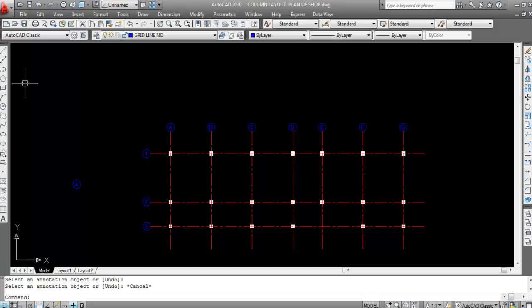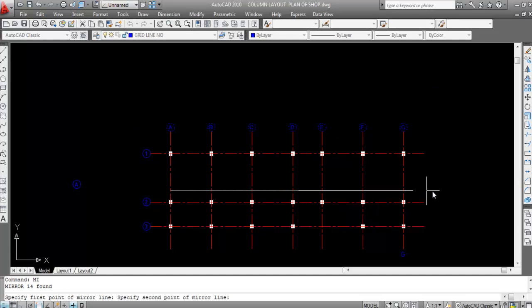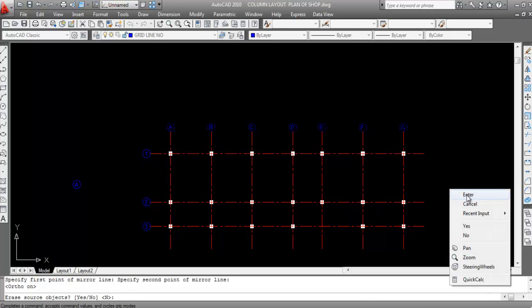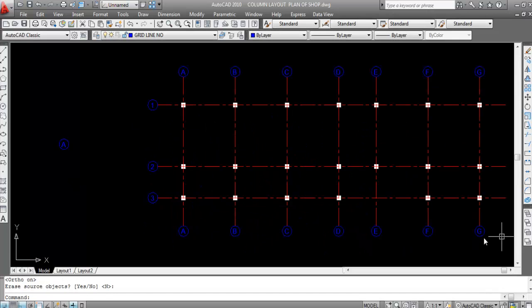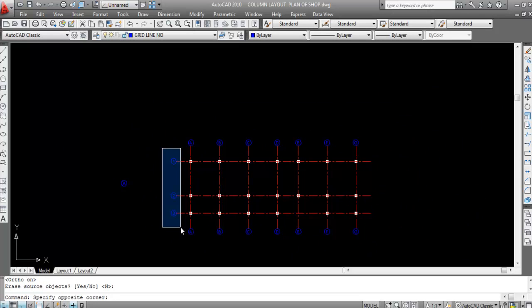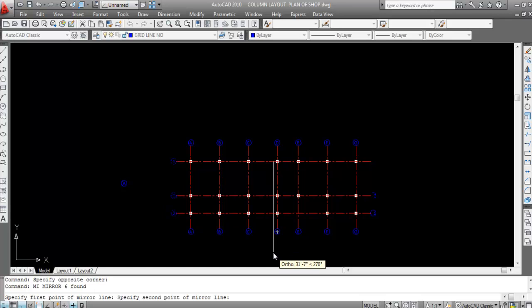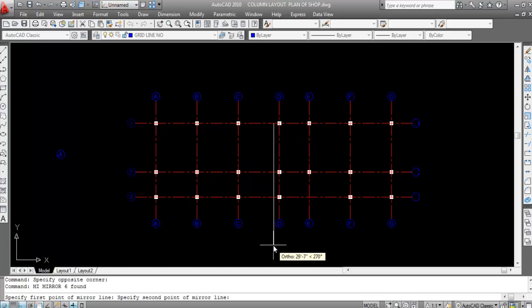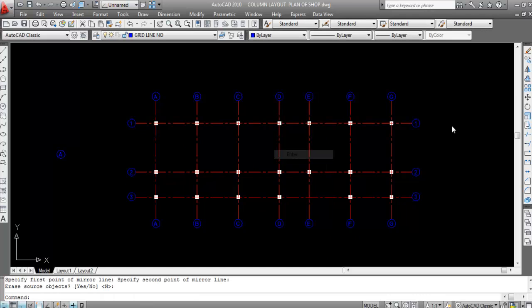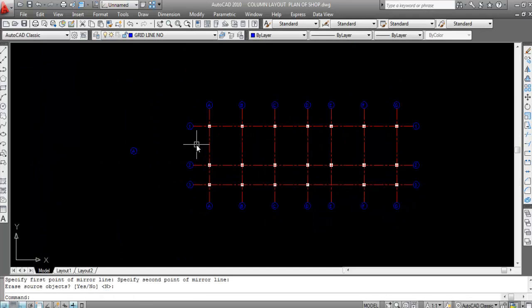Now select all and mirror, MI, enter. This is the midpoint. Make ortho on. Click, enter. Okay. So this is done. Now I'll mirror this side. Select, mirror. This is the midpoint. Click and enter. Now this is created.